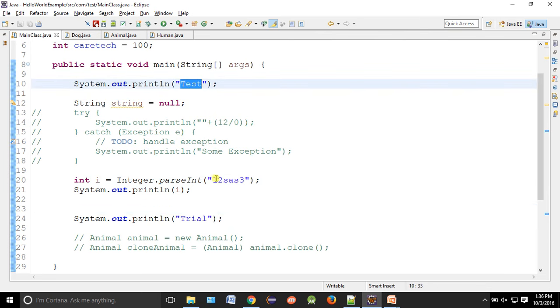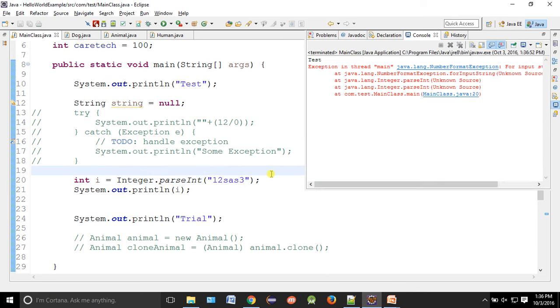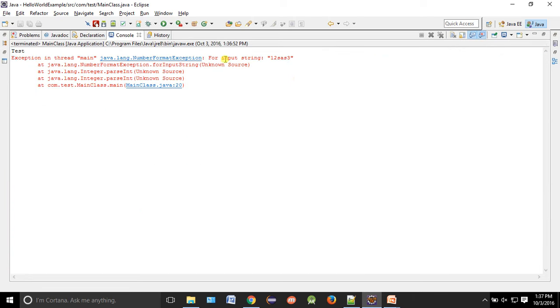Test, then number format exception, because the number which you are passing cannot be converted into integer. Okay, so this one. You are able to see what the exception is? Number format exception. So you understood when number format exception will be thrown? Whenever the value which you are passing is not a number, as simple as that. It will tell you that value also: for input string 123S3, which is not a number.